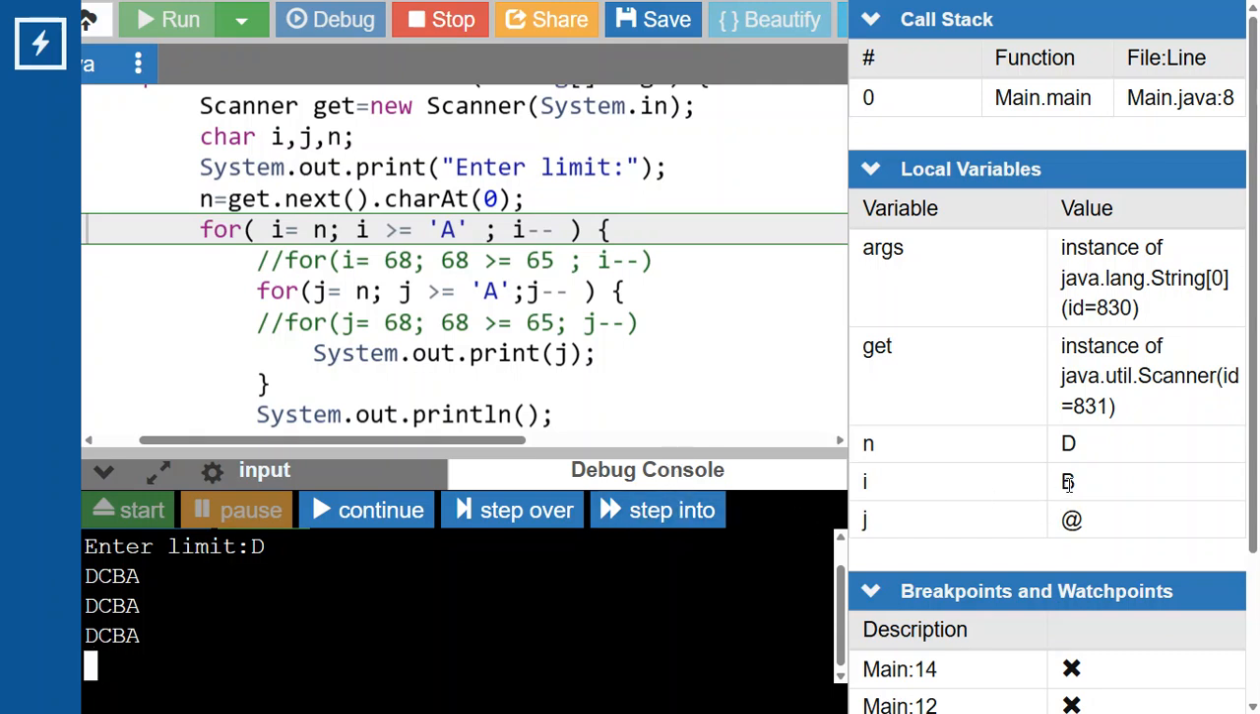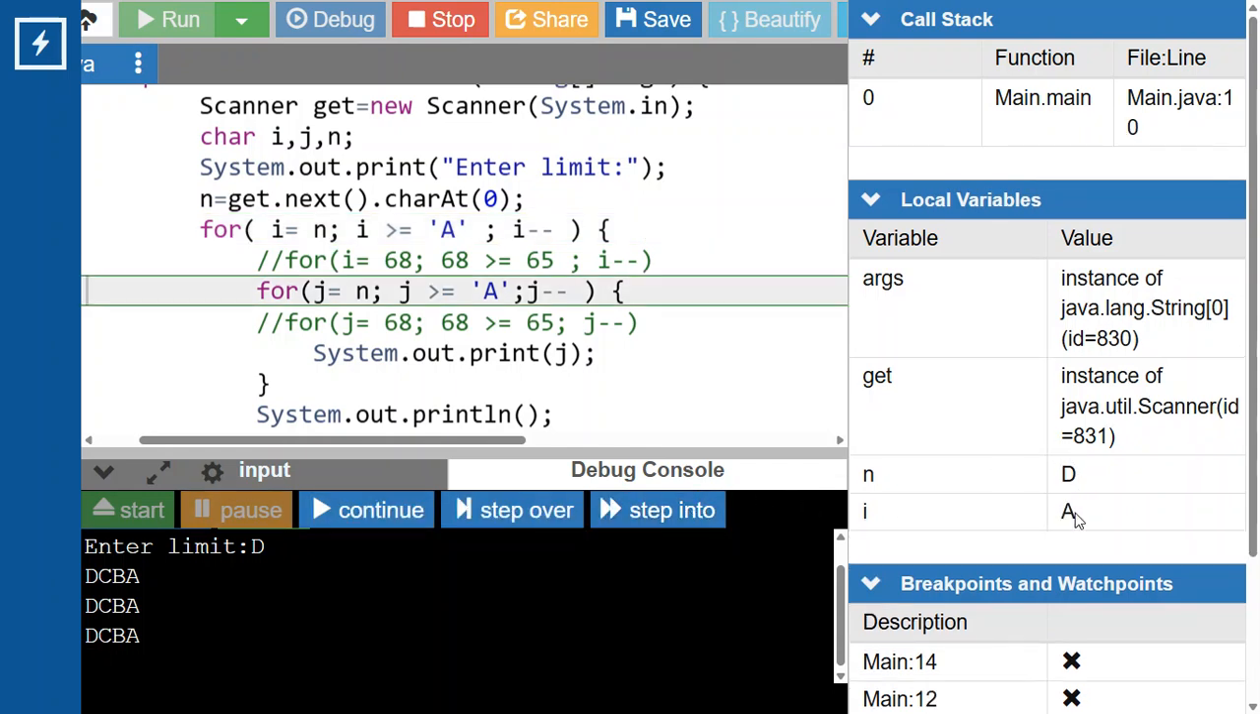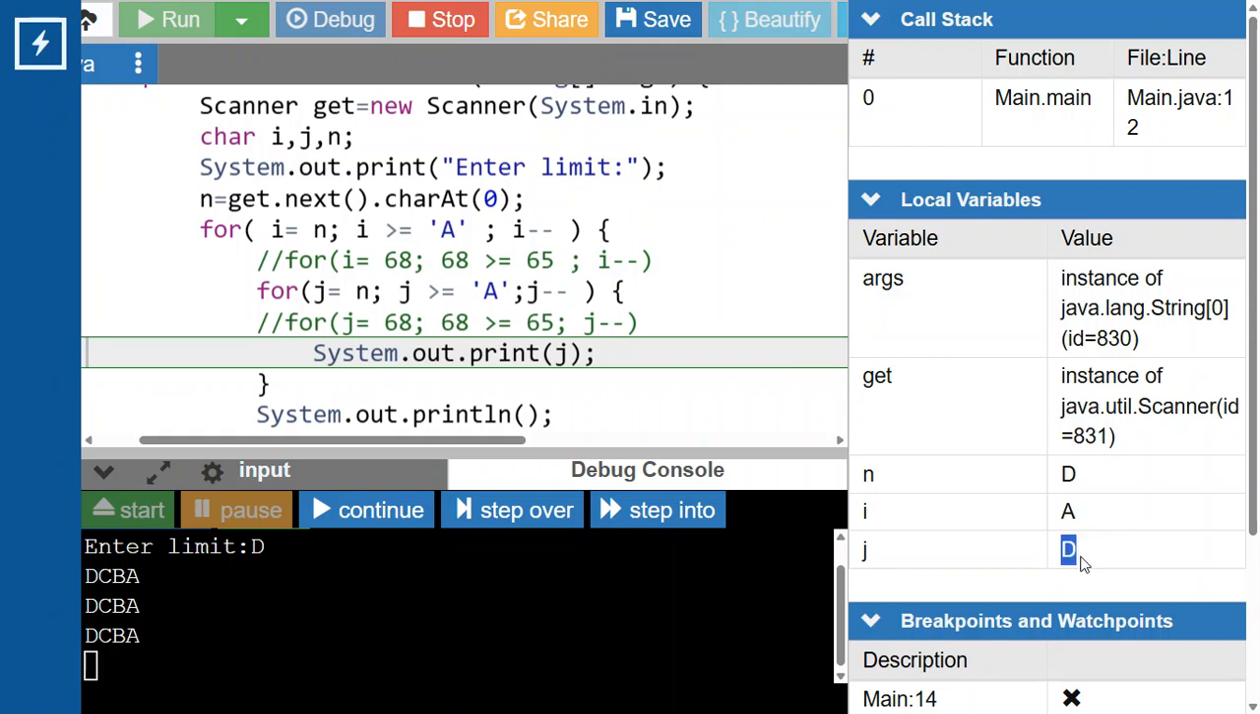Now the I value will be decremented by 1. Already it is B. Decremented by 1 means now it is A. You can see this last iteration. A greater than or equal to A. Again the inner loop J will start from the beginning. So the J value is D. D greater than or equal to A, the condition is true. That is 68 greater than or equal to 65.